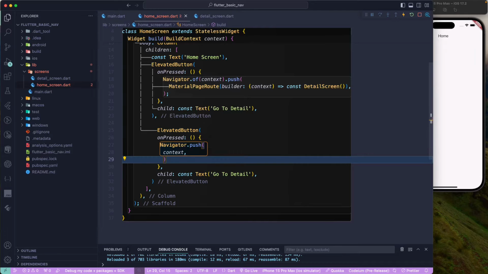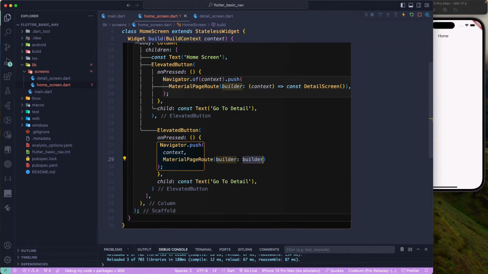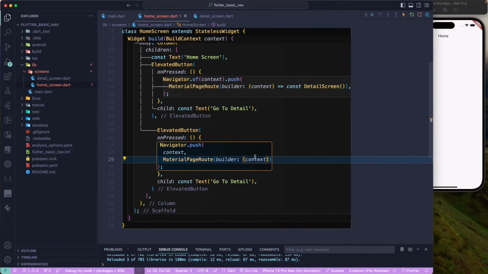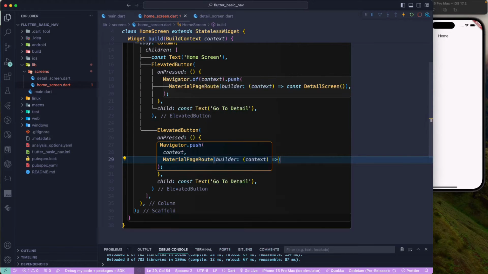Let's just go and create this one first of all over here. Let's just go and add the material page route over here, right? So material page route, and it takes the builder. So builder is the, we need to provide the context over here, right? And here we need to return our route. So we'll just go and use the arrow function and return our detail screen from here, and I'll just say go to the detail screen as well from here.